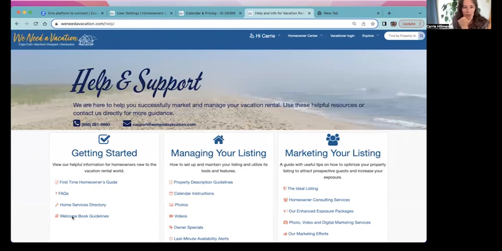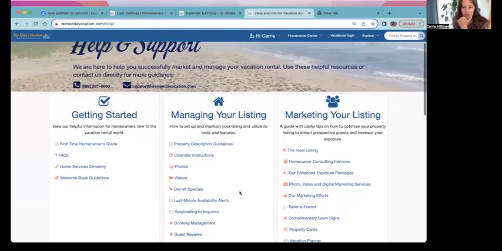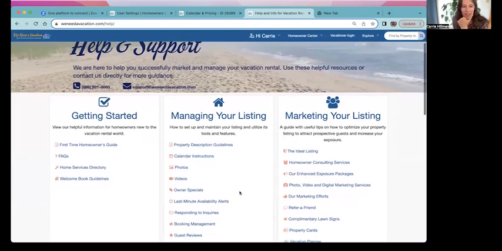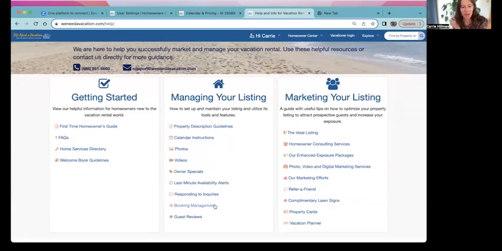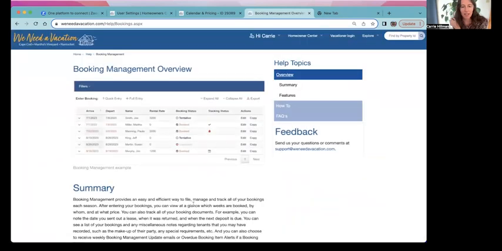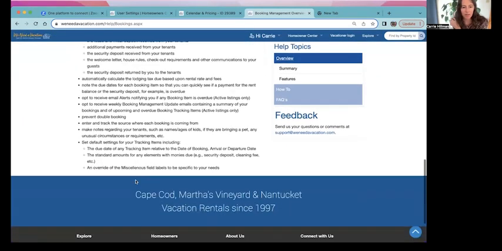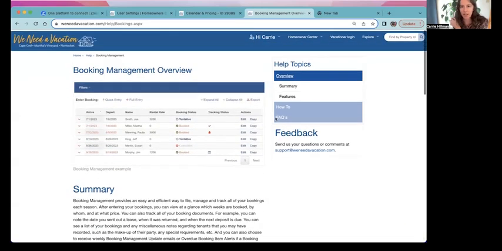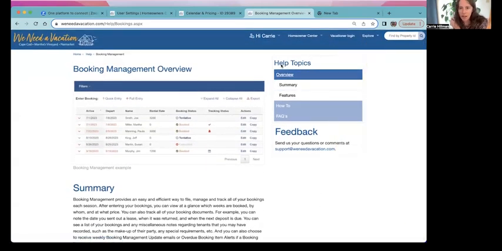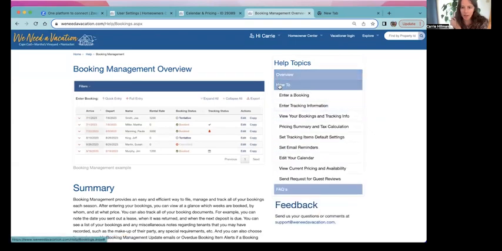And then there's a whole wealth of knowledge in here. Anything you could ever want to know about the We Need a Vacation website is right here. And booking management has its own section. And you can just scroll through and do a little refresher. There's a summary over here on the side. So if you click on how to, this gives you all the areas.